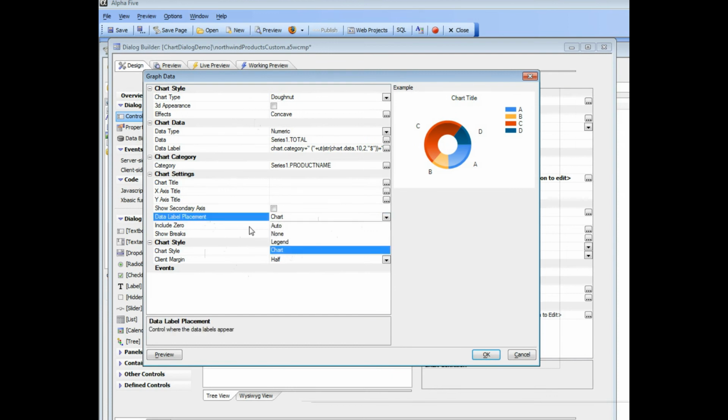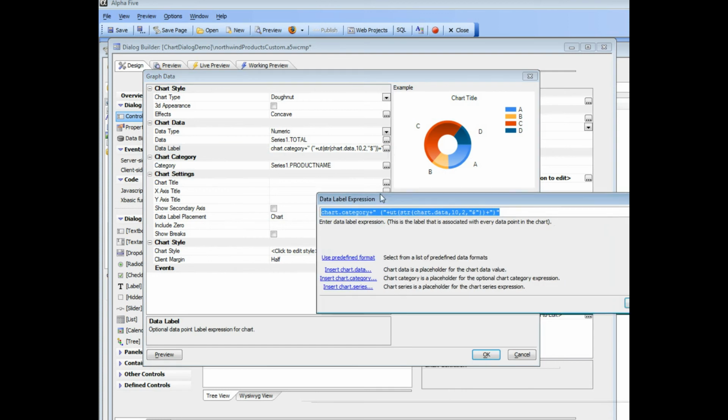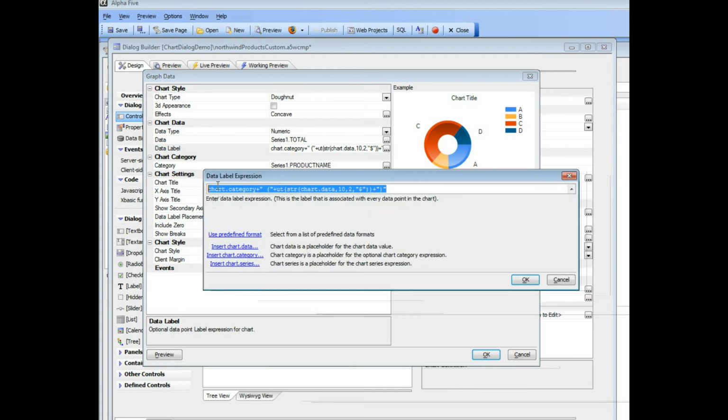So going back to the chart definition, here you can see that we had changed the data label placement to be on the chart itself, and then for the data label we have this expression that is using these special placeholder fields like chart.category and then chart.data. So chart.category is the name of the product, and chart.data is the actual data, the value that was plotted for that particular pie slice over there.